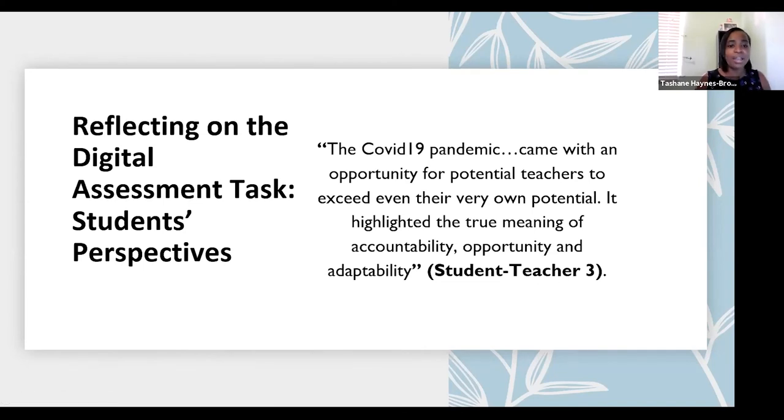We also had, and I thought that this was a good way of summing up how quite a few of the student teachers felt about it, this particular student teacher said that the COVID-19 pandemic came with an opportunity for potential teachers to exceed even their very own potential. It highlighted the true meaning of accountability, opportunity, and adaptability. And I concur with her statement and her sentiments that indeed the COVID-19 pandemic created opportunities and forced us to go beyond our traditional ways of assessing and create new ways of thinking about our assessment practices.